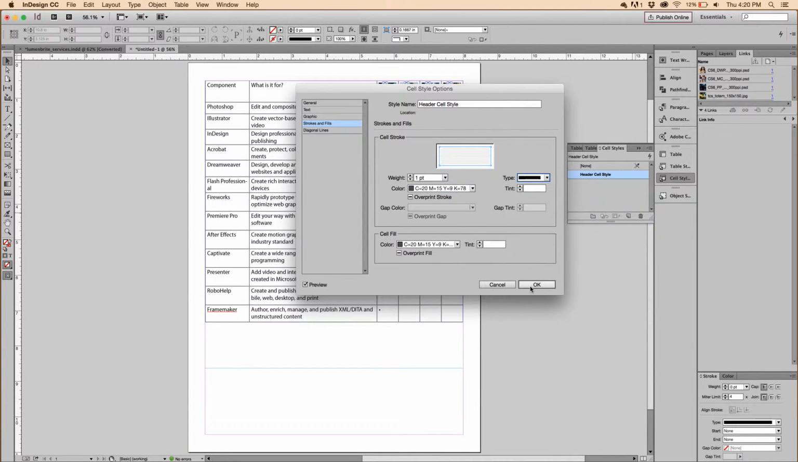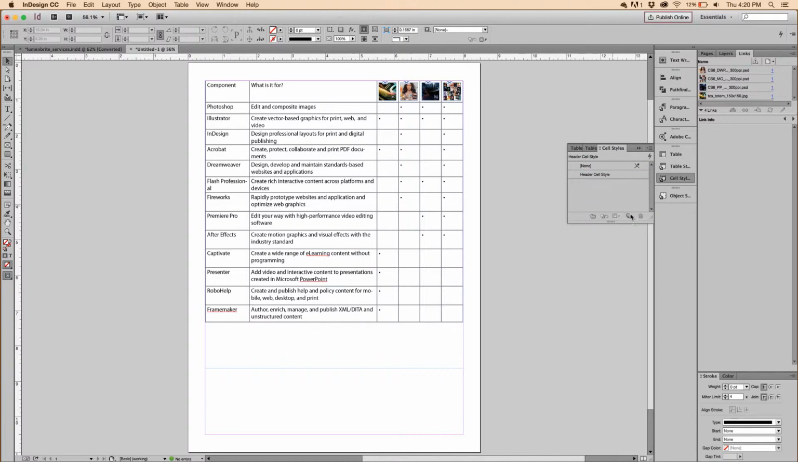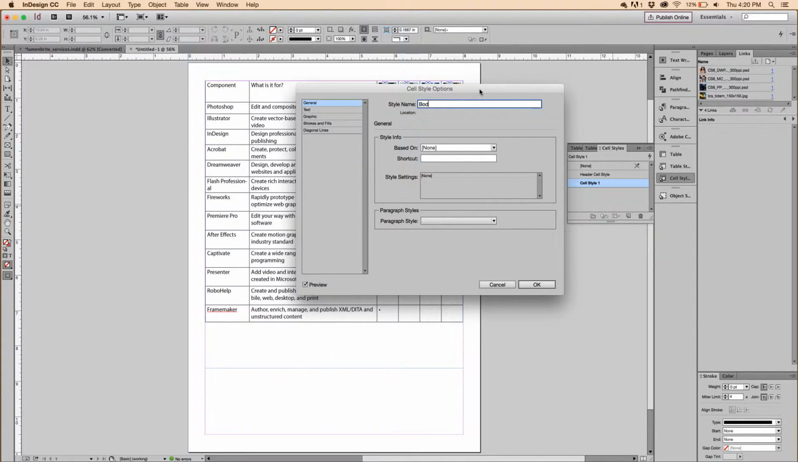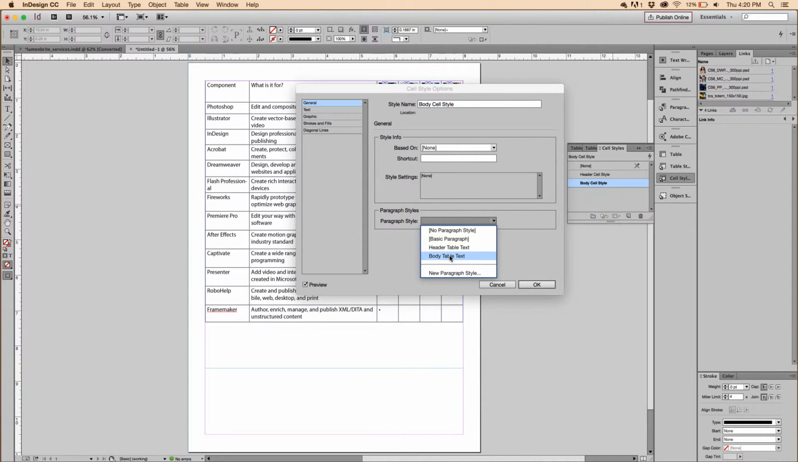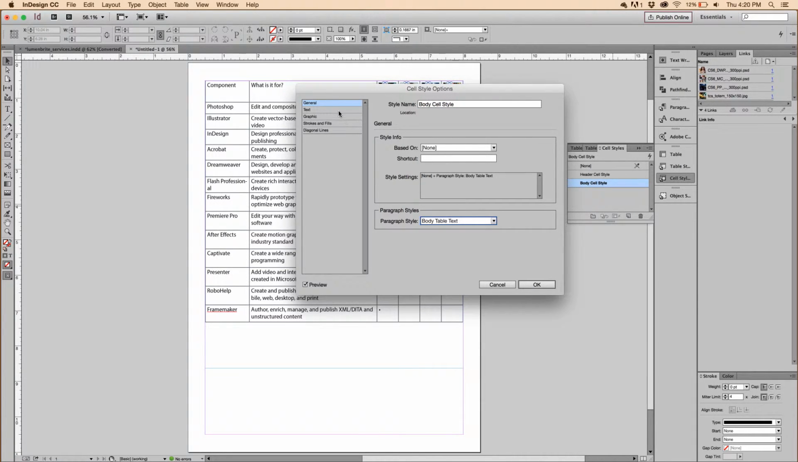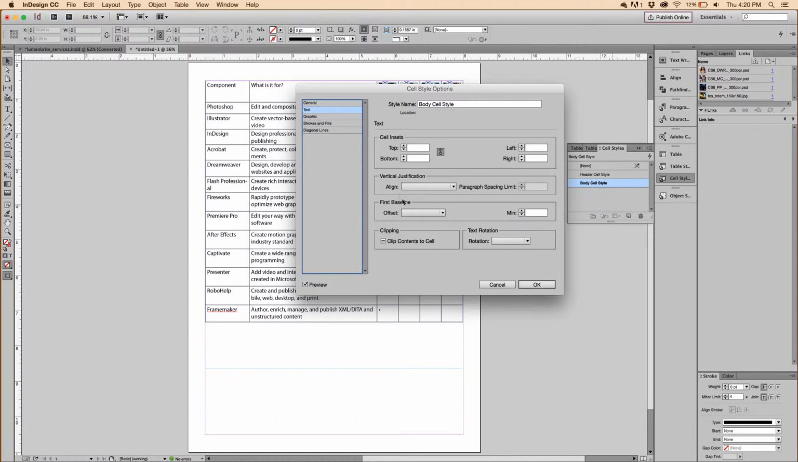So we'll go ahead and click OK, and we'll do the one for the body. Ooh, I double click there. There we go. And we'll just do body cell style. Keep it the same. Again, based on nothing, but we're going to go ahead and assign our body paragraph style to it. Justification, not needed, but we do want some spacing. We'll keep it the same, 5 pixels or points, same thing.